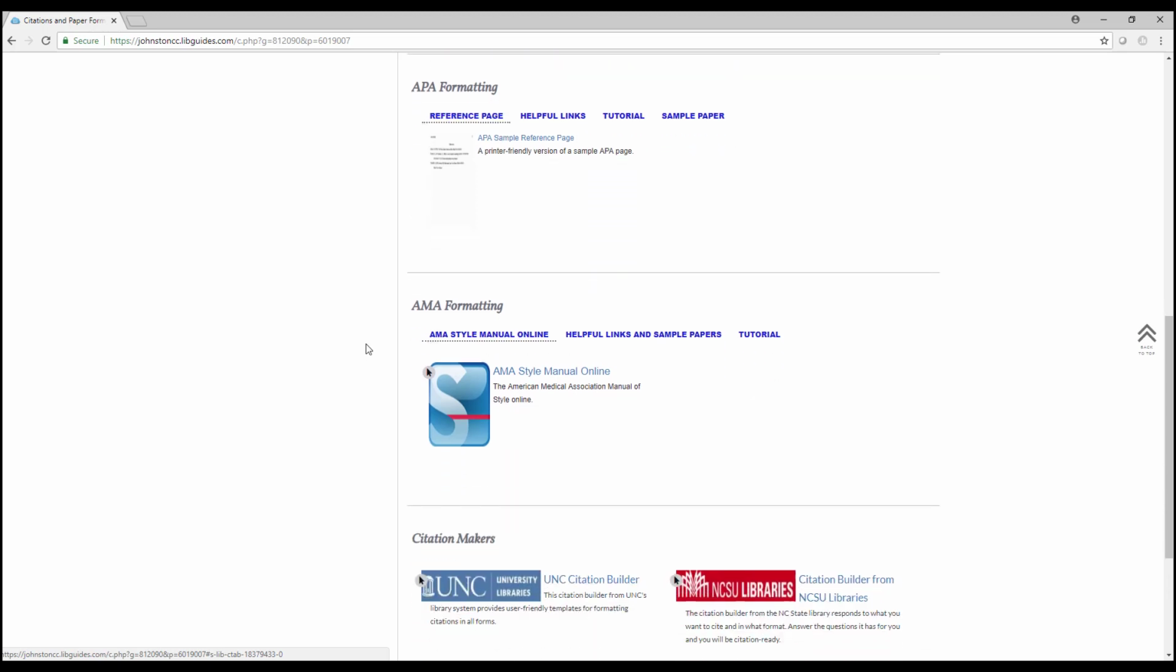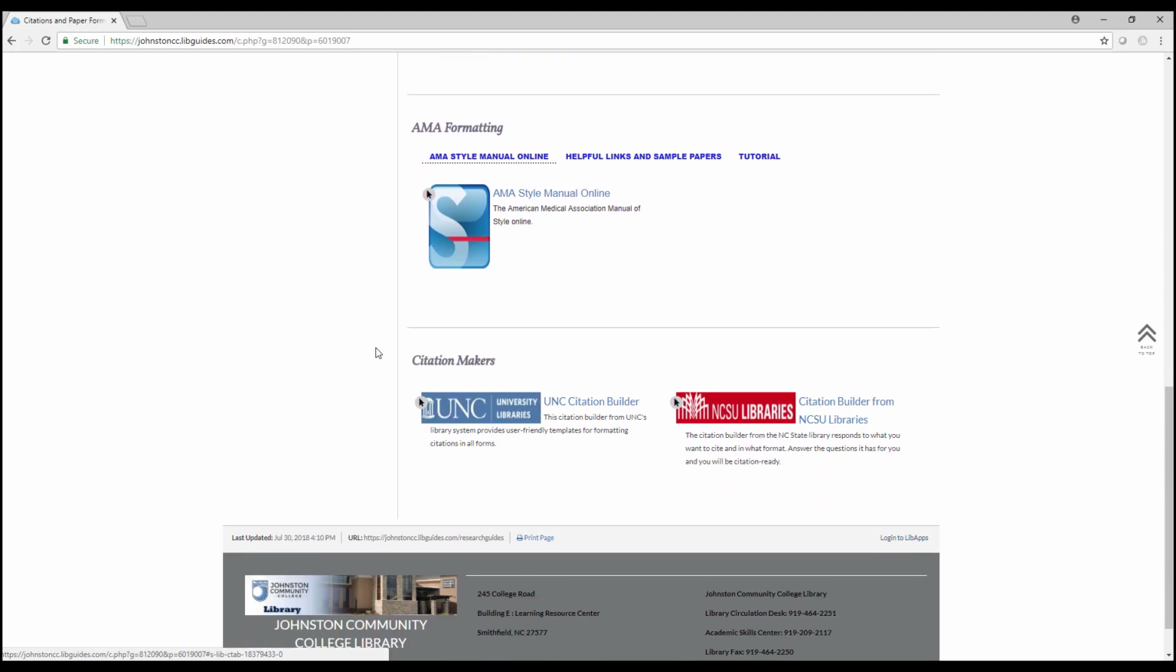We also have two links at the bottom to reputable citation builders. Keep in mind that citation builders are only as good as what is input into them, so you always need to double check your citation against the appropriate style guide or ask your instructor or a librarian for assistance if you have questions.